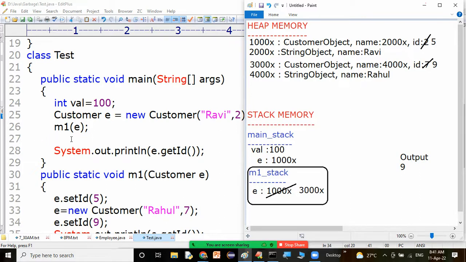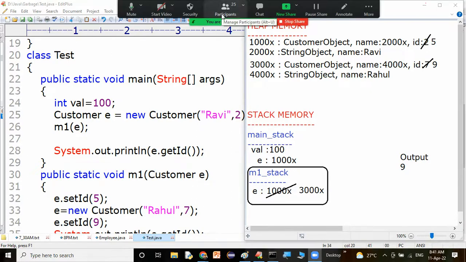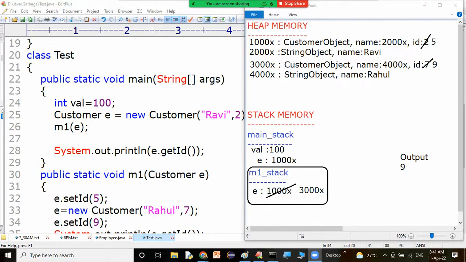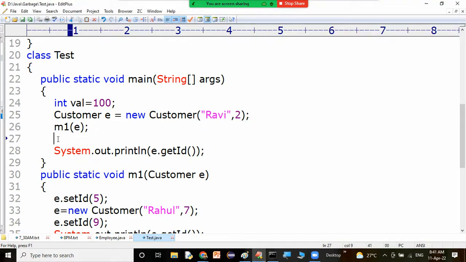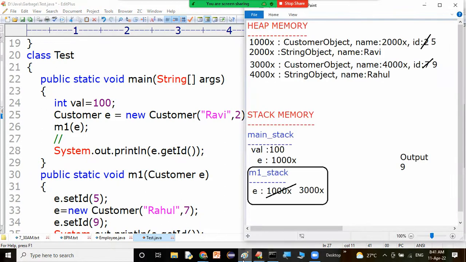Now, in the interview room, listen very carefully. The interviewer will ask you, sir, when the control reaches line number 27, how many objects are eligible for garbage collector? When your control reaches line number 27, how many objects are eligible for garbage collector?